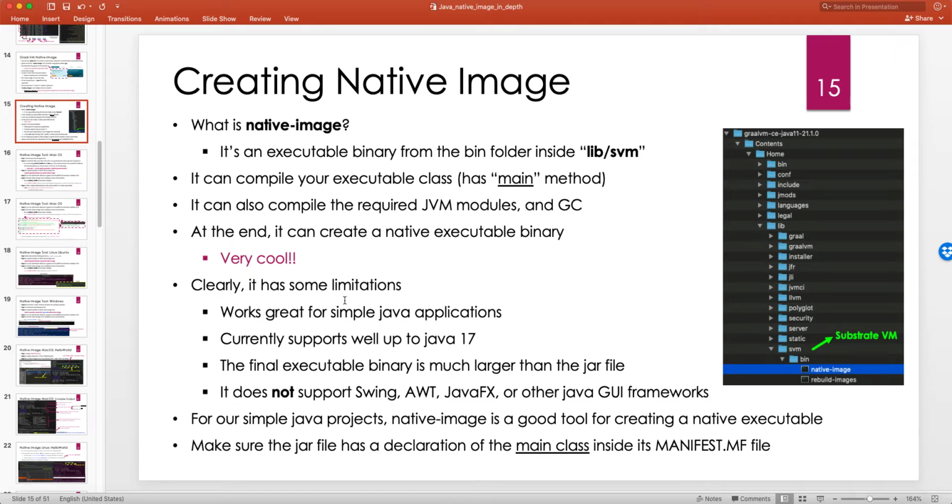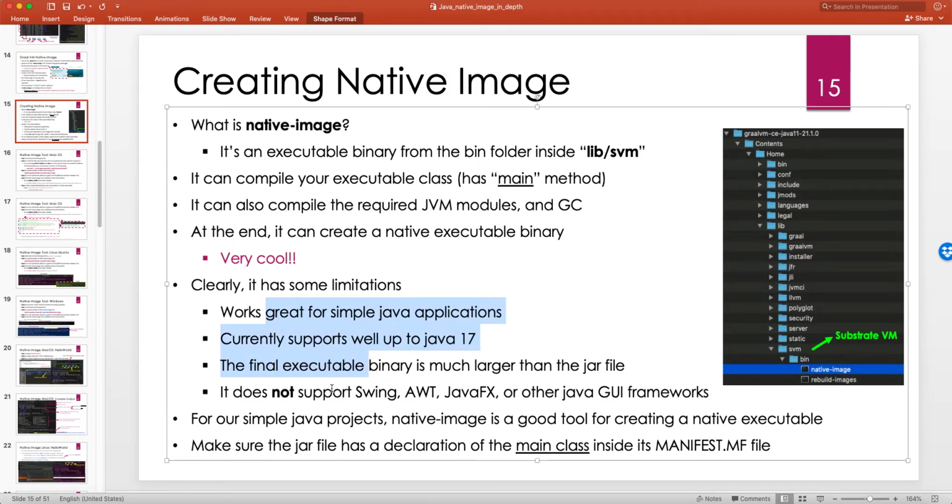If your Java application has a main method and takes some arguments from the user and then does some stuff, you can definitely compile it to a native binary and it's going to work much better, much faster, consuming less memory. For our simple Java projects, native image is a good tool for creating a native executable. Make sure the jar file has a declaration of the main class inside its manifest.mf file.